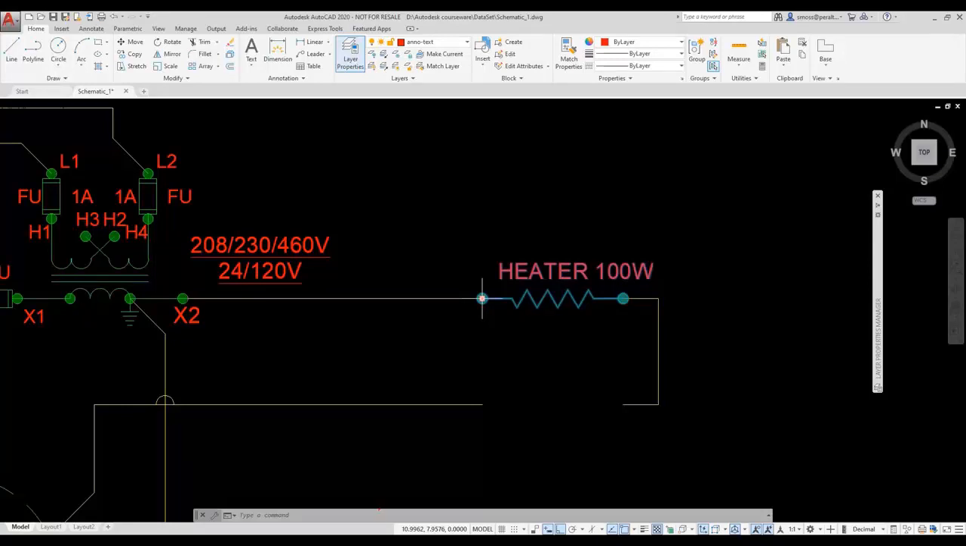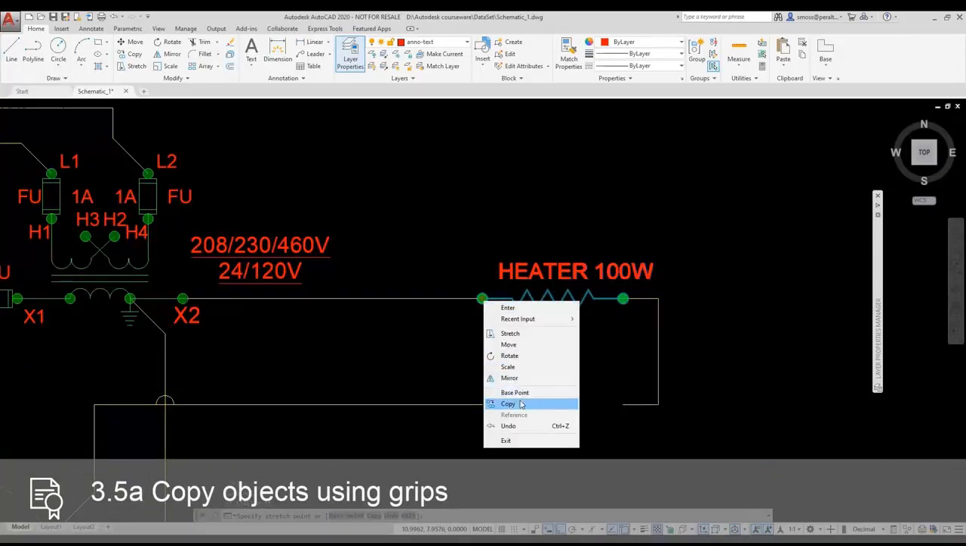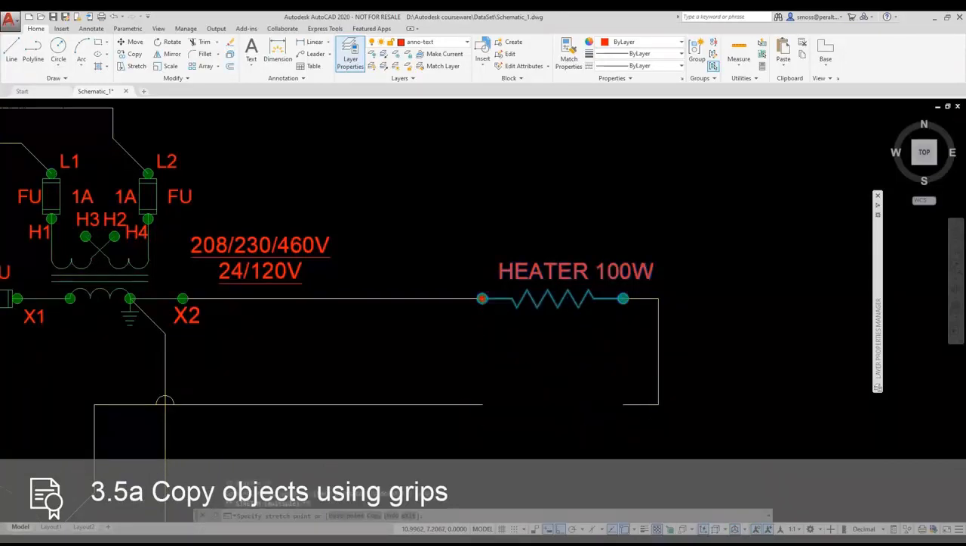I select the grip to make it hot. The grip turns red. I right-click and select Copy. I then move the block to the desired location. I press Escape to release my selection.